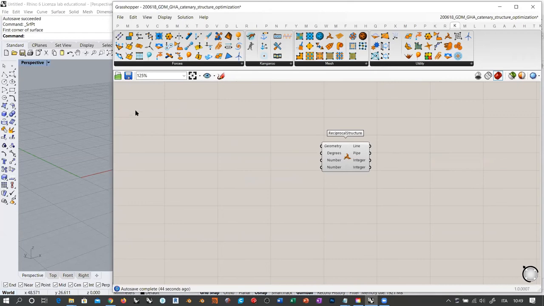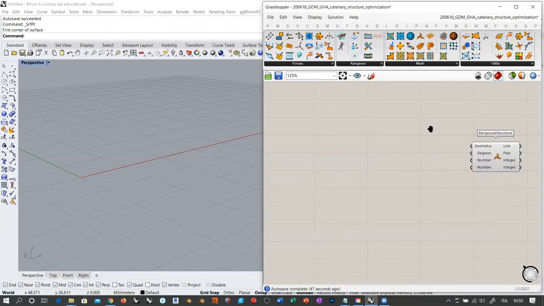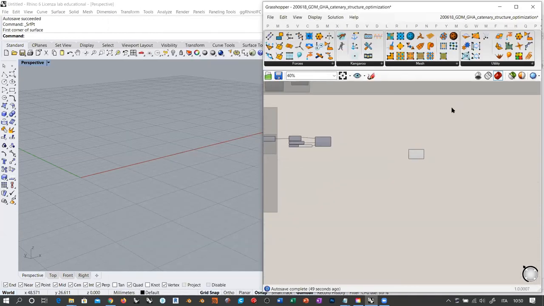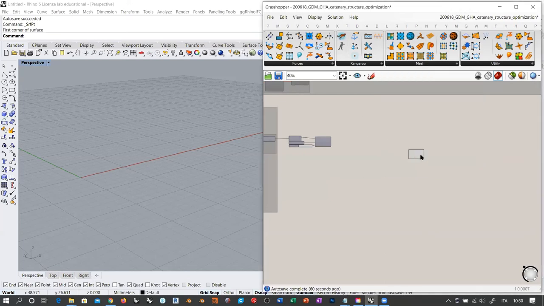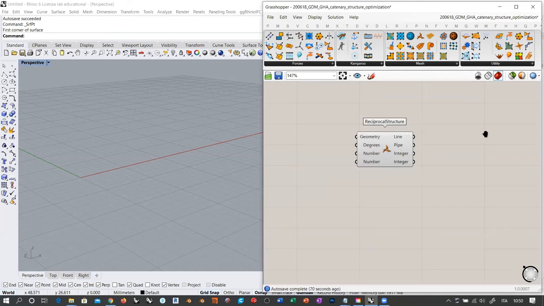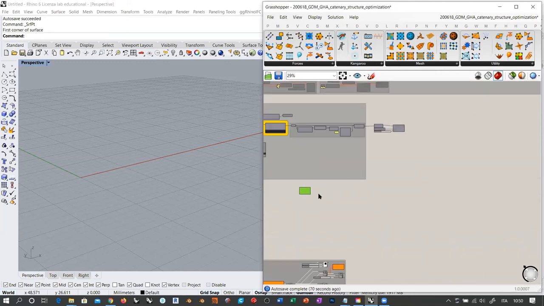Well, actually, I do recommend that you install it and you have it available, because it's stupid, I know, but because Kangaroo 2 is so much more powerful. But there are some utilities, like, for example, the quad divide that I've been using, and also this reciprocal, it's a good utility that you might want to use. The remesh itself and the mesh machine itself, they are very useful tools. But anyway, reciprocal structure is already present as a utility.